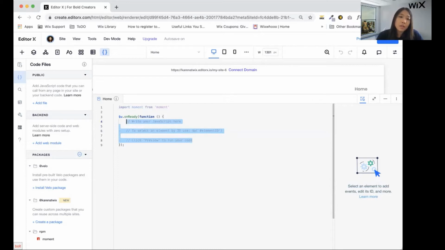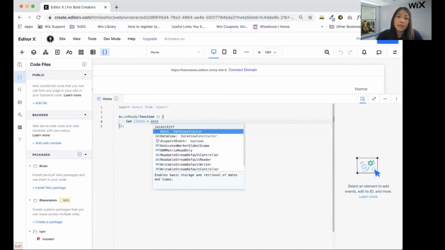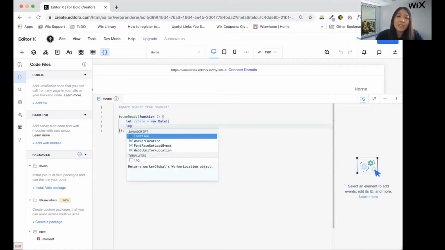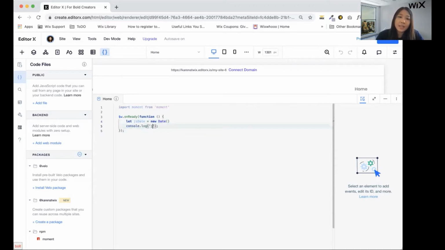So we can now see on the onReady here, let's test this. I'm gonna just create a variable. We'll just call this JS date and I'll use new Date, if I can spell that right, and we'll just log this so we can see what this spits out. Then I'm gonna do the same thing with moment. So you can see the differences between the two.